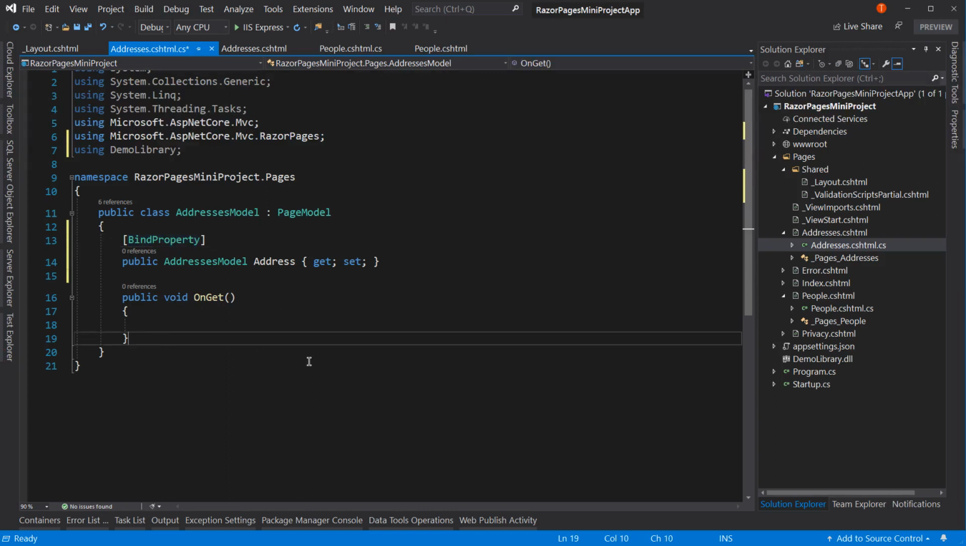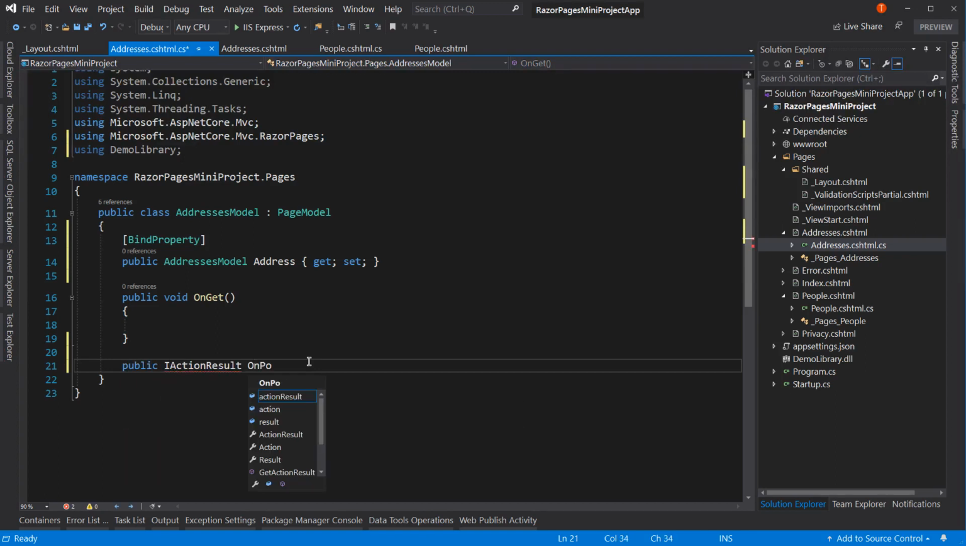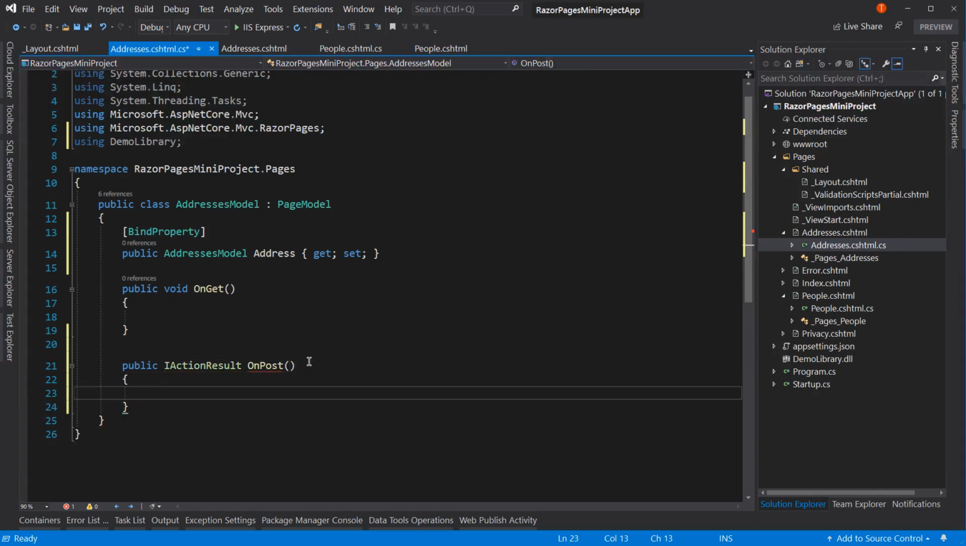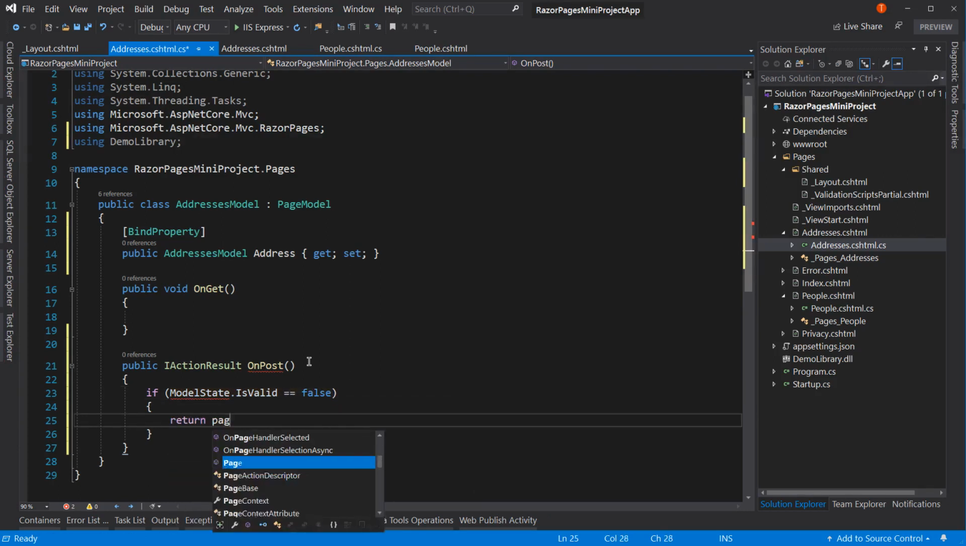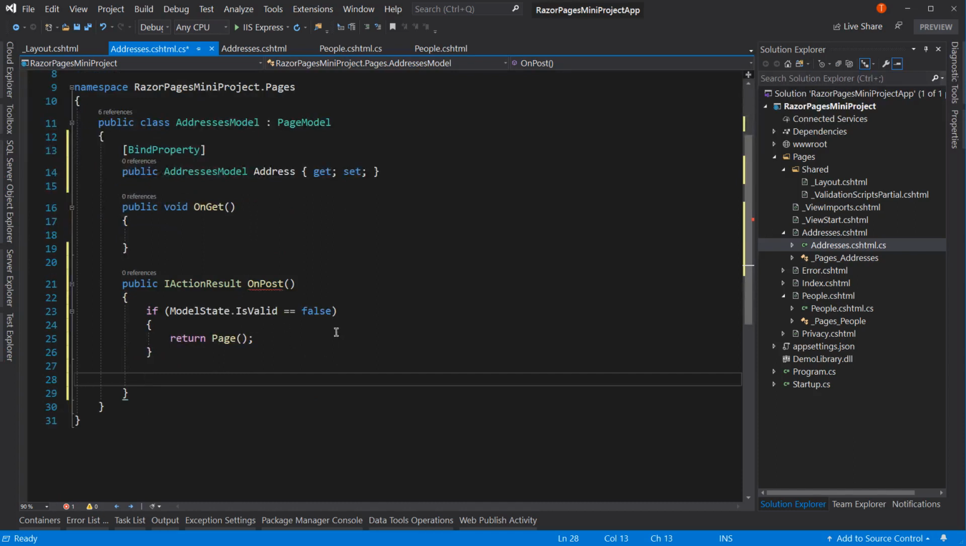And we'll also create a post for this. So public action result on post. And in here, we're going to do our state check. So if model state dot is valid equals false, return page. And this is just a good habit to be into to make sure that you're checking your model state. So you're checking the validation on the server side.